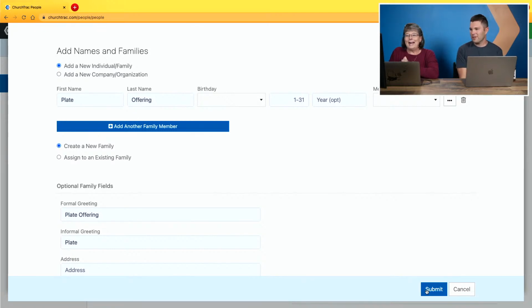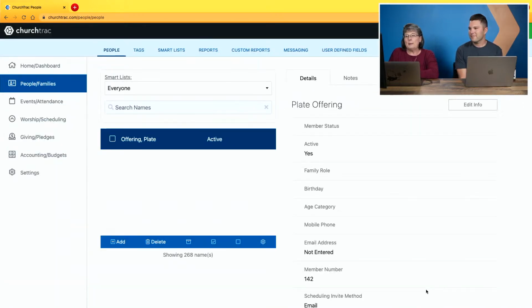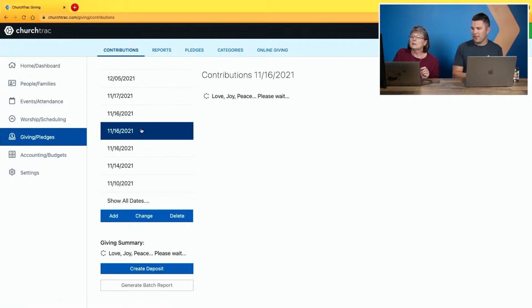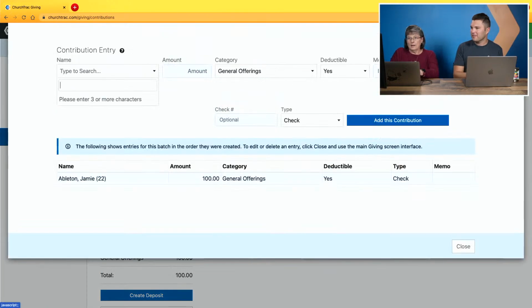That's how I did with mine as well. Just save them. They don't have to be a member, they just need to be active. Now, when you are counting as a financial team, you're counting those contributions, wherever they came from. If they're cash and not assigned to a person, they're just dumped in a bucket. Then you can go in the giving screen, the same exact process we just did a minute ago, and just look up my person. I can type. There's my person, Mr. Offering Plate. This is how you do it, and this is how you keep track of it.